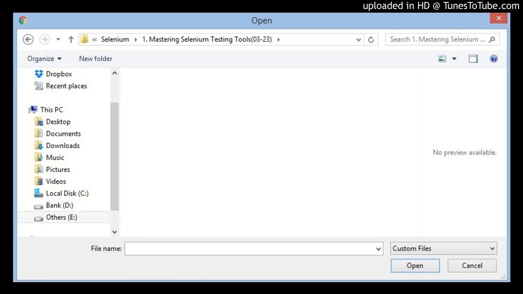Welcome to video 1.3 of this section. In the previous video, we've taken a look at the various tools we'll be using throughout the course. In this video, we will take a deeper look at the tools, frameworks, and plugins that we spoke about in the last video. Let me start with the Selenium IDE.